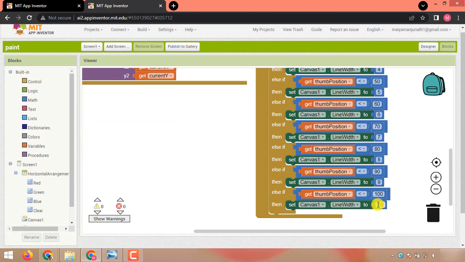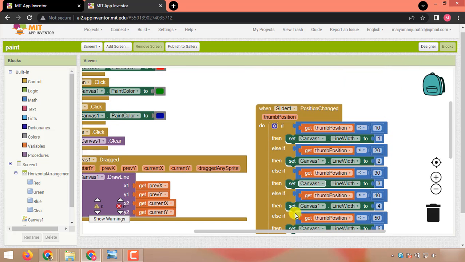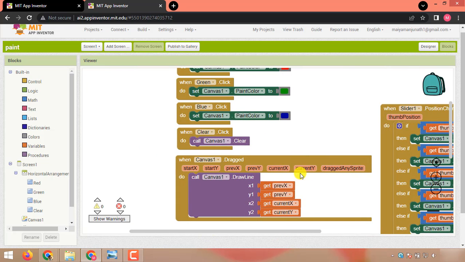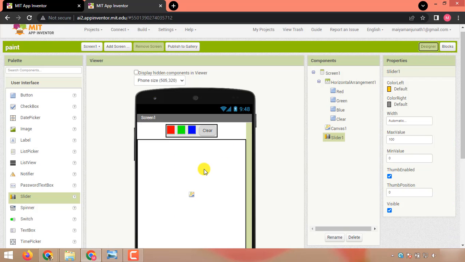So, according to slider position, the line thickness will be set. That means if the thumb position is less than 100, 10 will be the thickness of the line. If it is less than 90, 9 will be the thickness of the line. Alright. So, the code is ready. Let us go to the emulator and check its working.